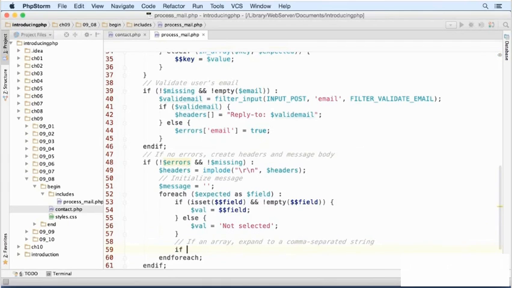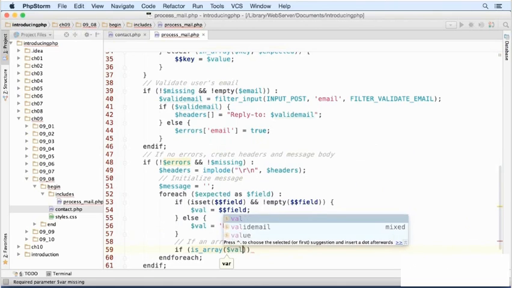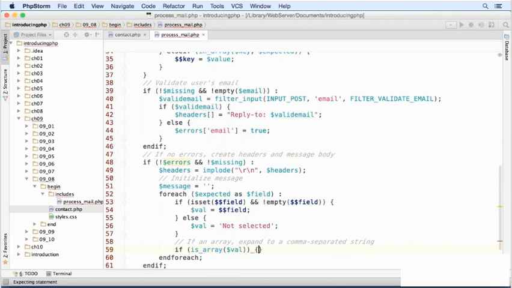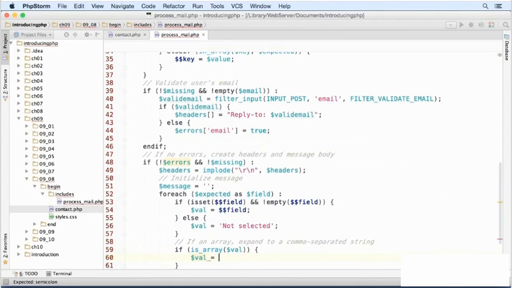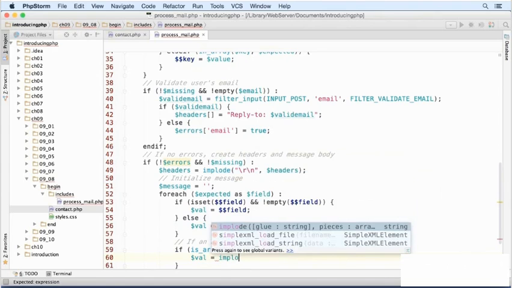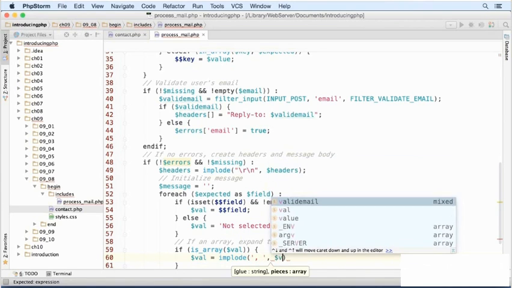We need to use a conditional statement and the isArray function. We pass it val, and if it is an array we reassign to val the result of using the implode function, which will join together all the elements in an array as a single string. The first argument to it is what you want between each array element. So we're having a comma separated string, so it'll be a comma and a space. Then the second argument is the array that you want to join, so that is val.